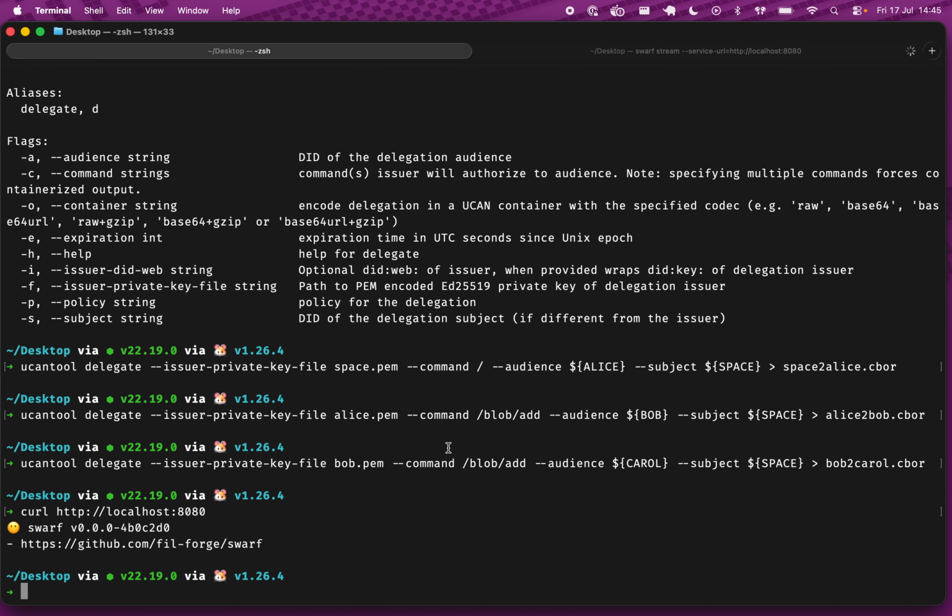But what we're going to do now is attempt to revoke a delegation. So we can use Swarf revoke. We need to revoke a delegation. You actually need to send a UCAN invocation for UCAN revoke, and specify the CID of the delegation that you want to revoke, as well as what we like to call a witness path. So let's talk about that in a minute. Let's just set this up first.